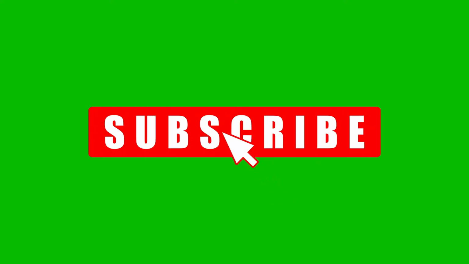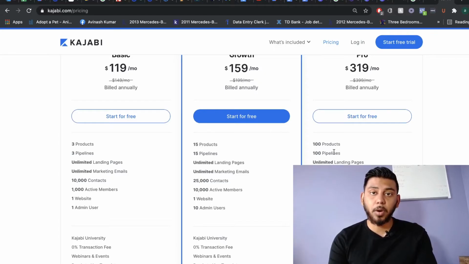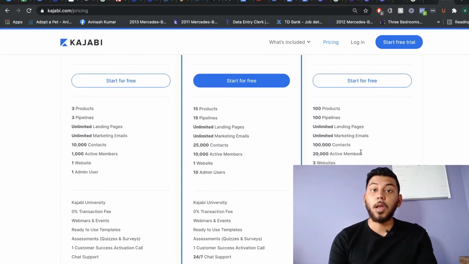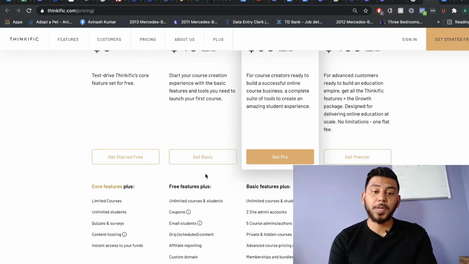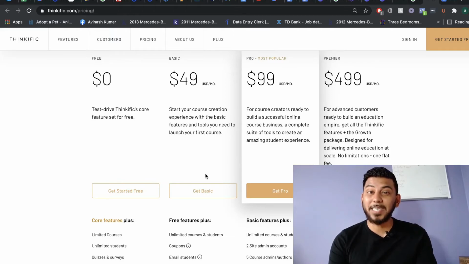And most likely you're not going to need 100 products, but Thinkific offers unlimited products and unlimited students for $50 per month. And also, even in the Pro plan, you still have a limit of 20,000 active members and 100,000 contacts. But in Thinkific, you get the option of unlimited courses and students just in their basic plan.